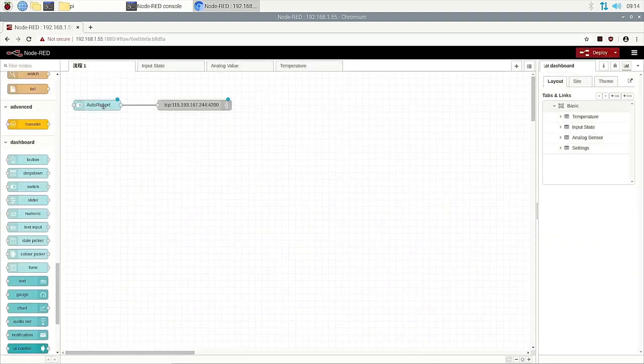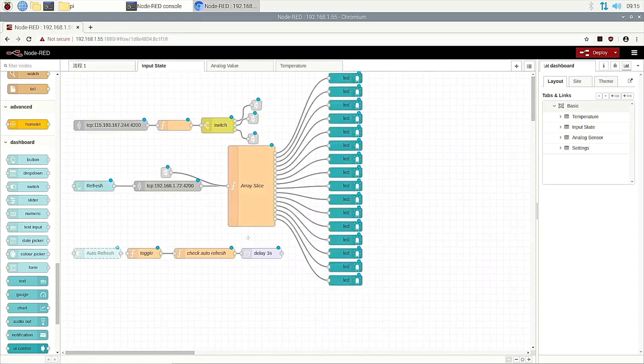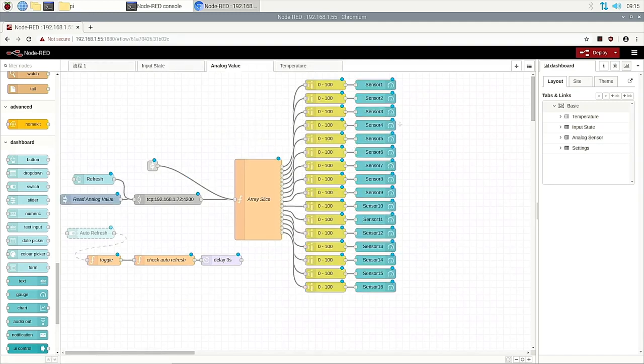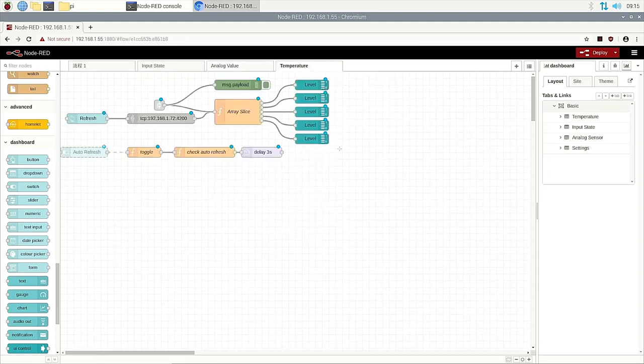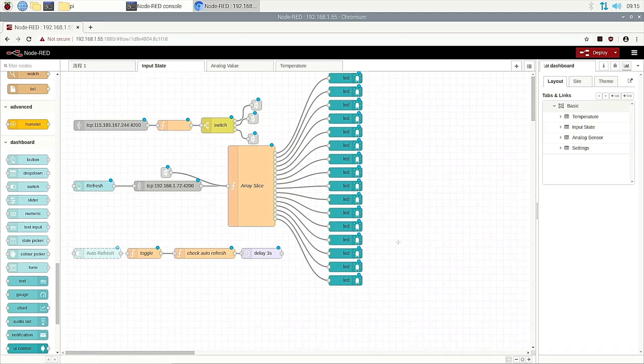And this is auto report, and this is TCP in, because we need to always read the data from the sensor. And this is input state, and this is 16 channel analog, and this is the temperature sensor, 5 channel temperature, and this is 16 channel digital in this position.